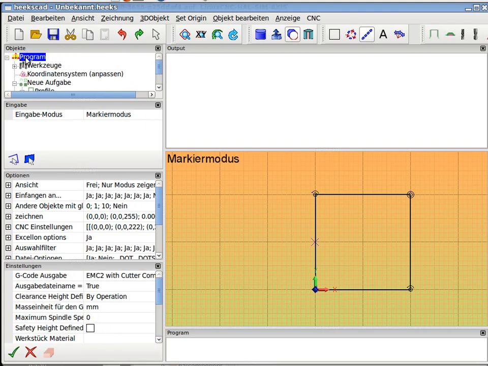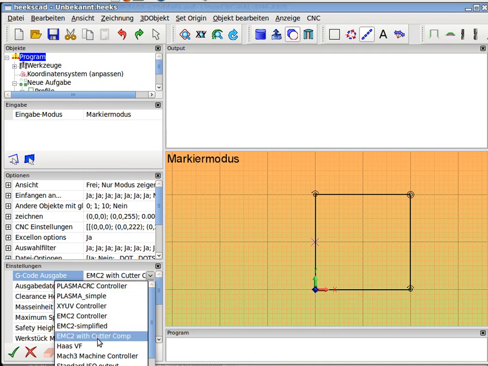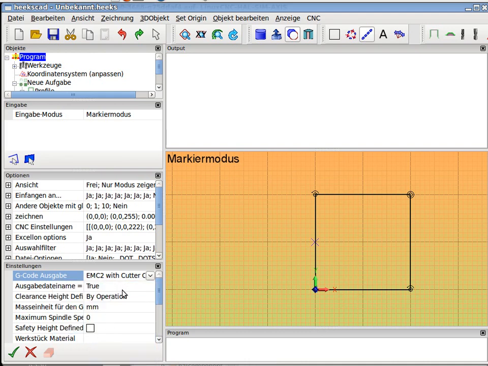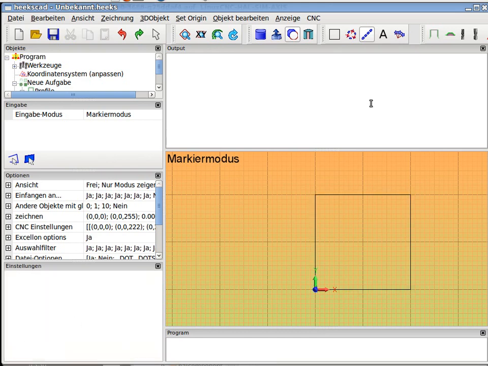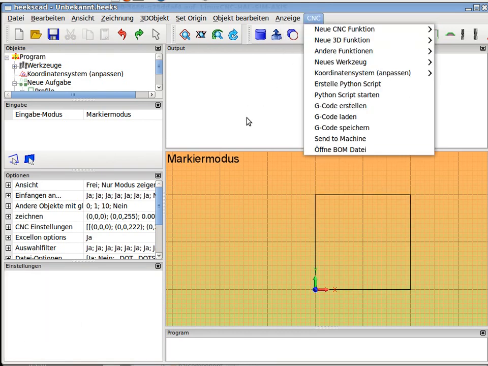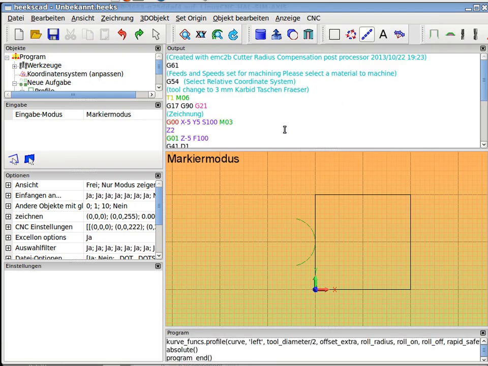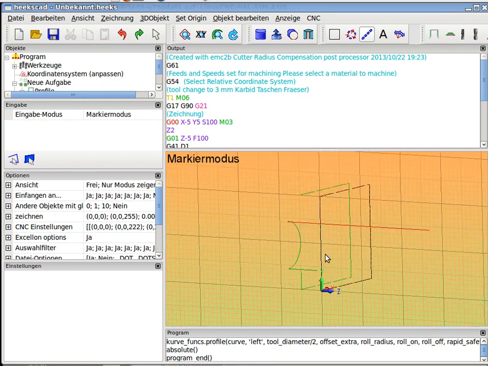CRC is by program. This means the post processor. Here you can choose different ones. I like now the cutter radius compensation EMC2, and hit return, and now go to CNC and make your post process. Post process scripts. Where we are, G code, there we are. So now you see it's online. It should be on the line.